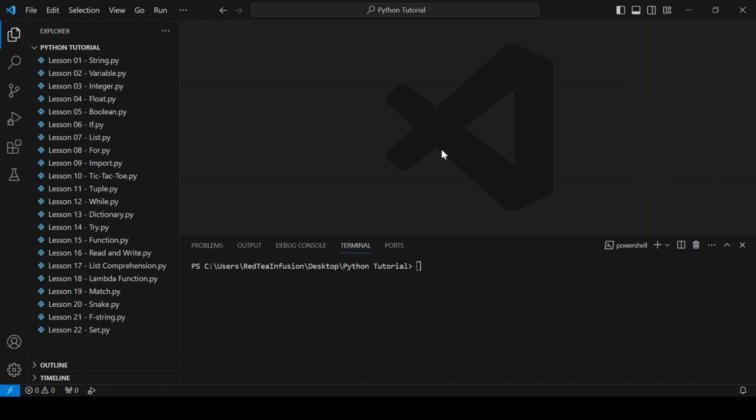Hi guys, it's Red. In this lesson we are going to talk about a new type, the Frozenset, which is very similar to the set type except it's immutable. So let's create the file.